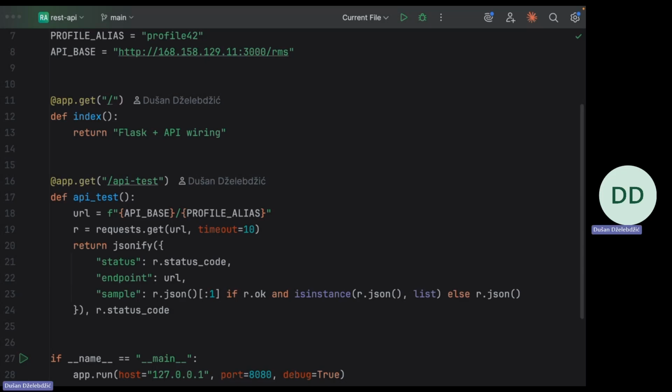So I will look for changes in NPY and then I'll restart. Or if a JSON file changes, I will restart.